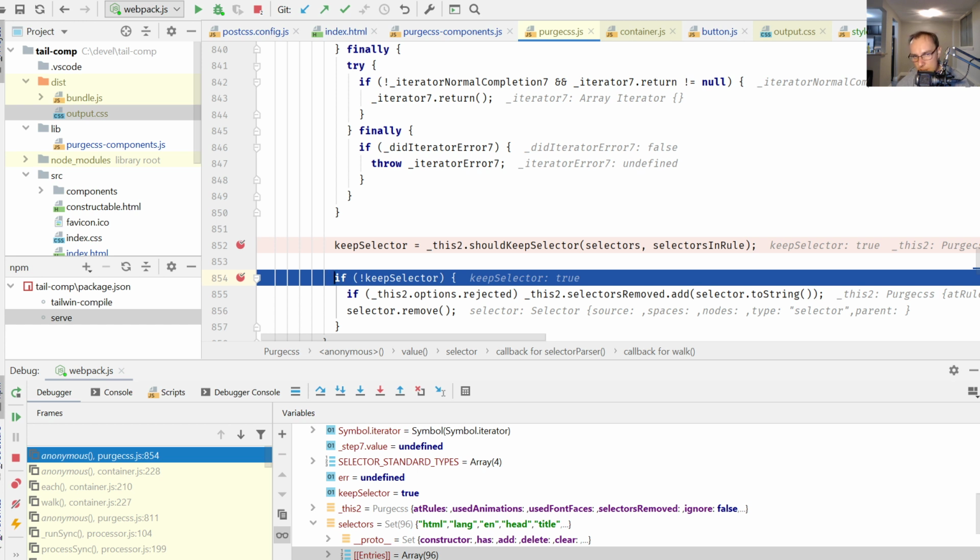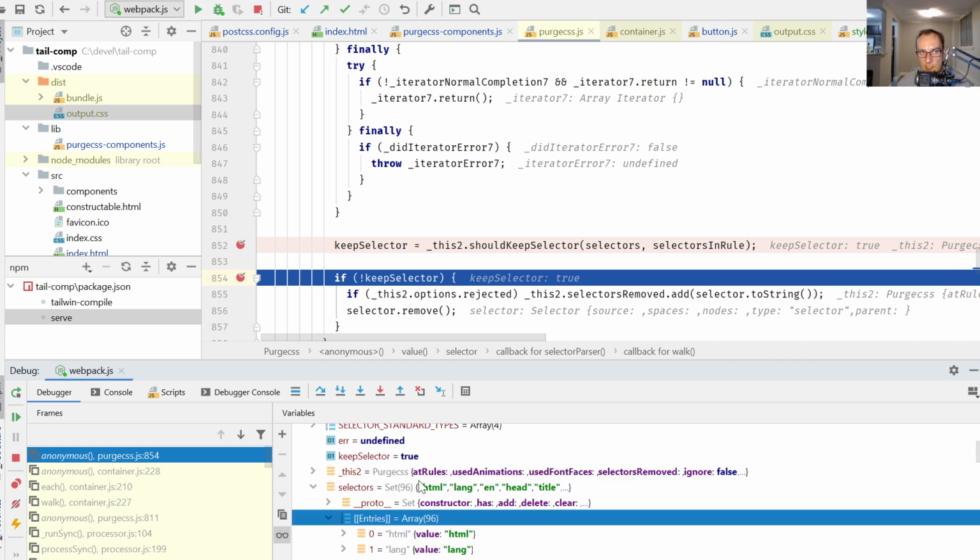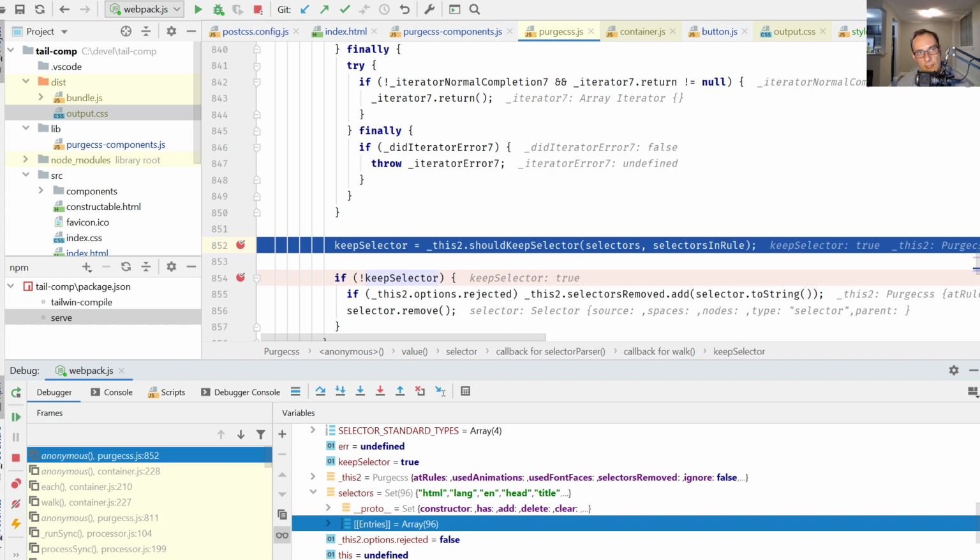And we definitely long ago lost where those selectors even come from. We have no idea at this point at line 852 where any chunk of these selectors came from. We just have all 96 of them. Doesn't matter what file it came from. And then the overall root is going to be... I still want to know where this is actually going to not keep necessarily.